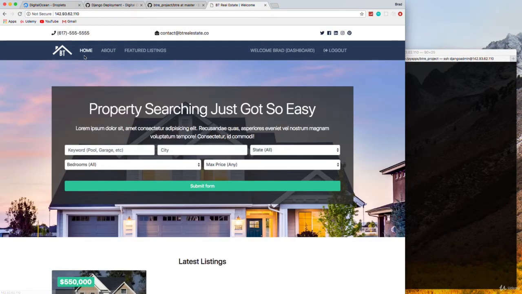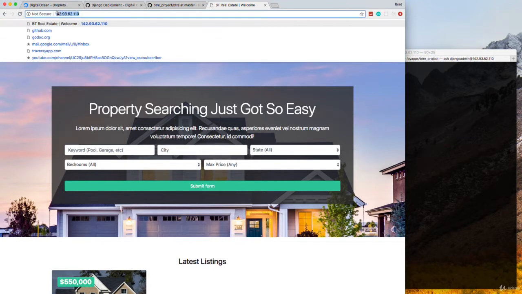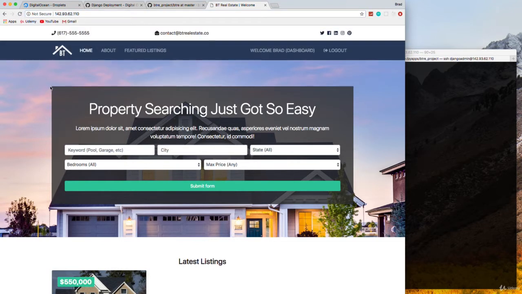So in the next video, what I want to do is connect this to a domain name, because obviously we don't want this as our address. Nobody's going to remember this. So we want to be able to go to btrealestate.co, and I actually registered that domain name for the purpose of this course. So we're going to get into that next.